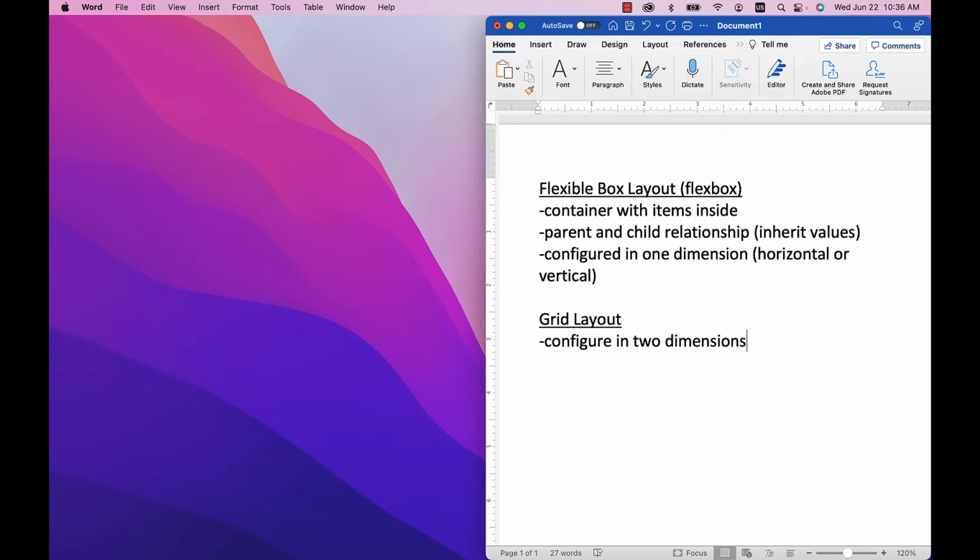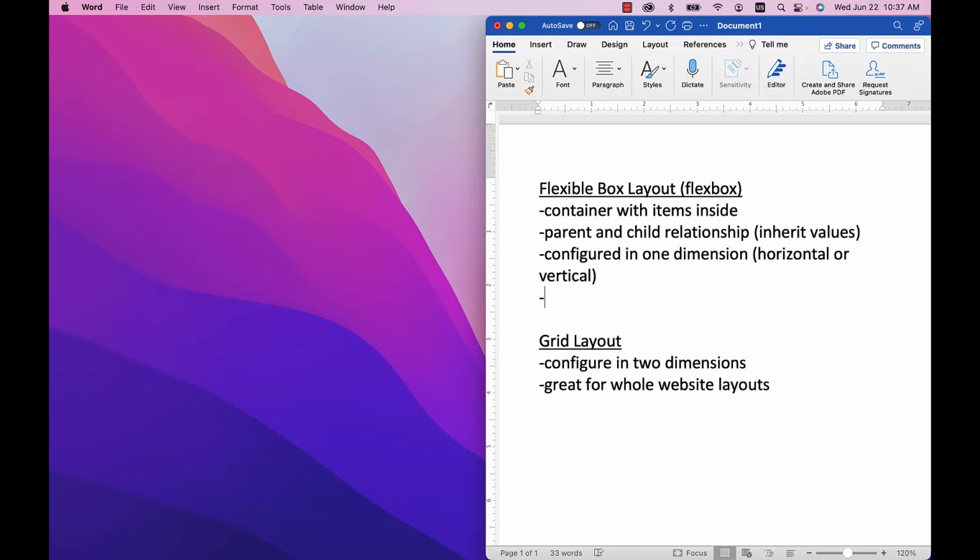So if you're wanting to create a design where you're focusing on the whole website, and I'll just put this as a note, great for whole website layouts. Let's say you have the header at the very top of your page, you've got a navigation on the left, you've got your main on the right, you've got your footer going all the way across. You could use that to lay out where every single piece is going to be. Versus if you're working with a Flexbox, this is going to be better for smaller, more local groupings, because you can only go in one direction.